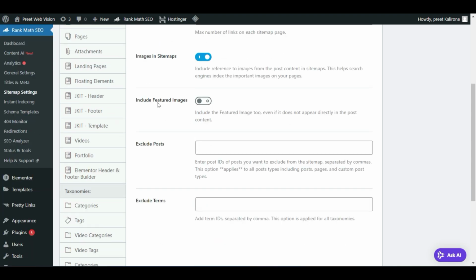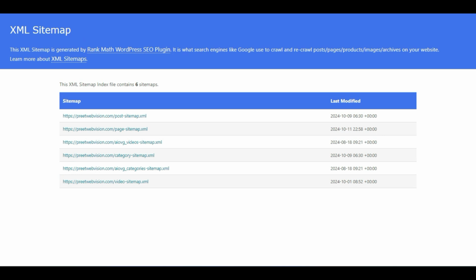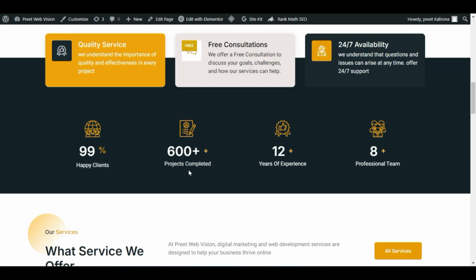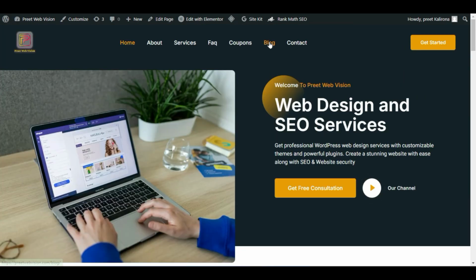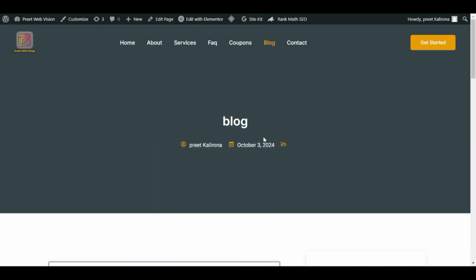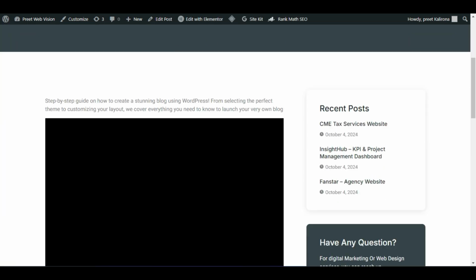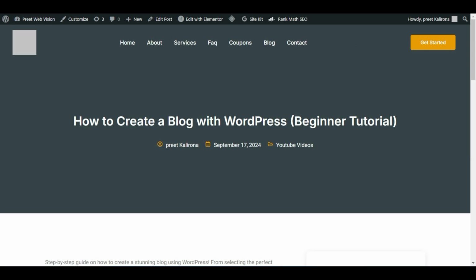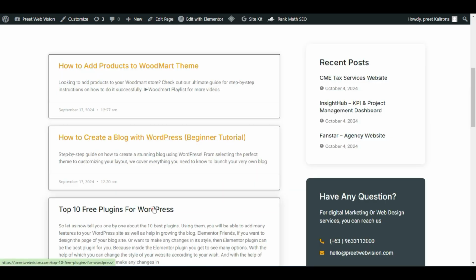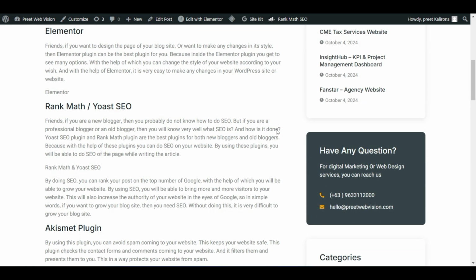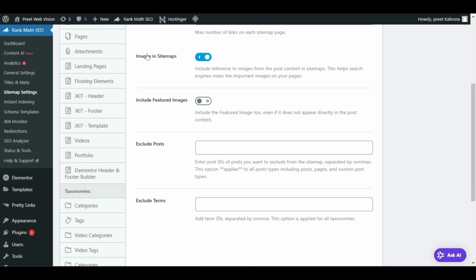Then next we have include featured images. Featured images in your post content. If I open my post, I will go to my blog section and scroll down my article, and I have featured images in every blog post. Okay, so this will index your featured images in the sitemap.